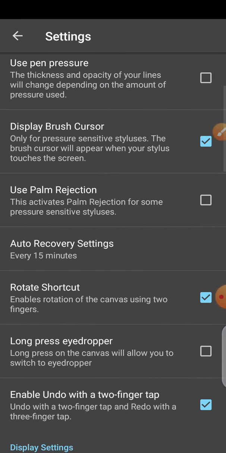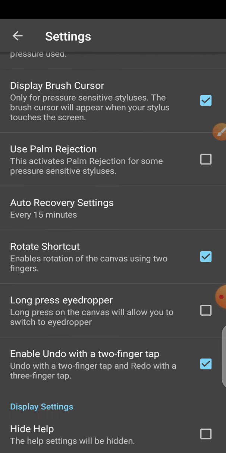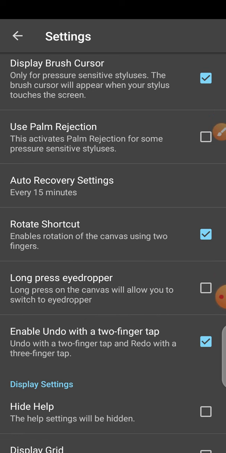Use palm rejection. Palm rejection is basically when you're drawing and you don't want your palm touching the screen. You don't want it to create something, or select something, or ruin your work. You can just turn on palm rejection so that it's not sensitive to your palm.